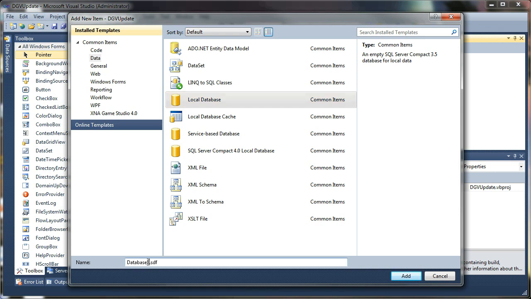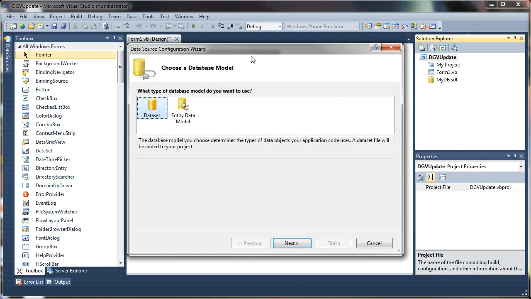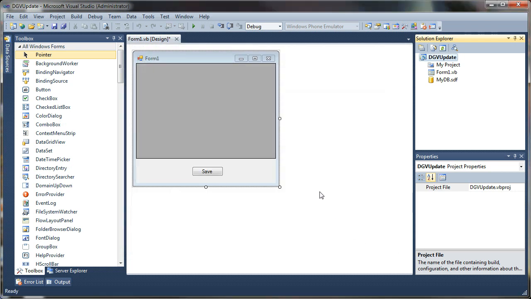Anyway, enough of that. I'm going to go ahead and just name my database mydb.sdf and select add. It'll bring up this wizard when you do this. A lot of people like to use the wizards to set up their database. I prefer to do everything in code so we learn more from it and how it works. I'm going to cancel out of this wizard, and it'll leave a database in your project.